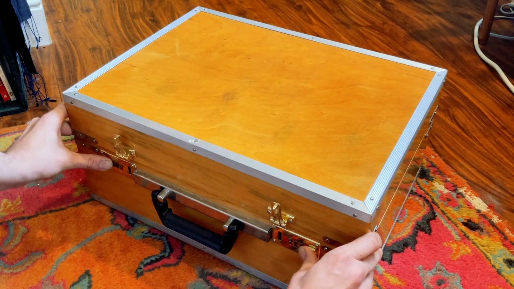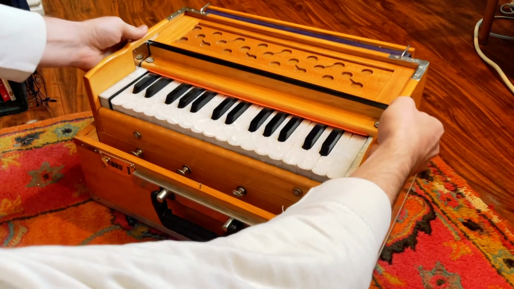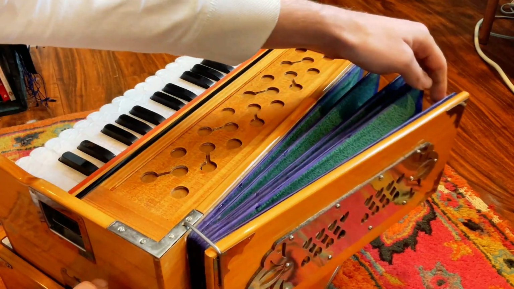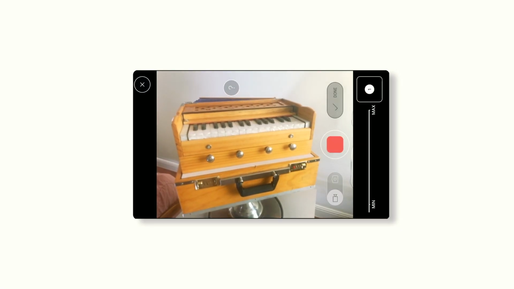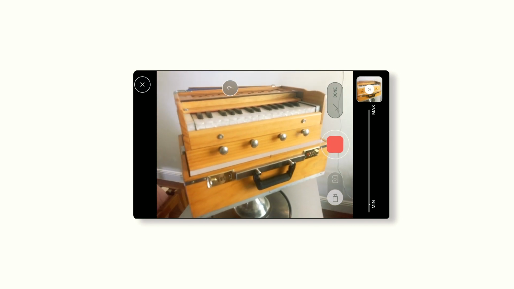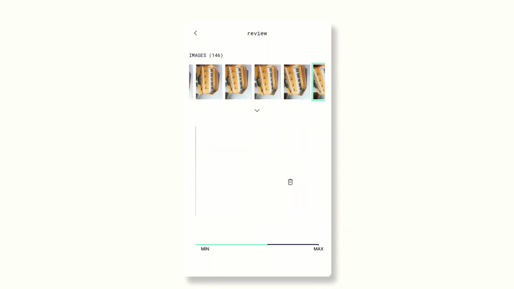Hello! In this video, we'll be covering the first steps of bringing a capture made using Polycam into Cinema 4D. Let's get started. I've made a scan of this instrument here, known as a harmonium.